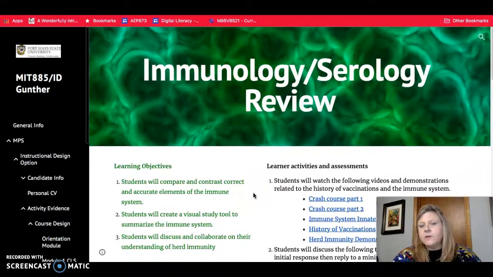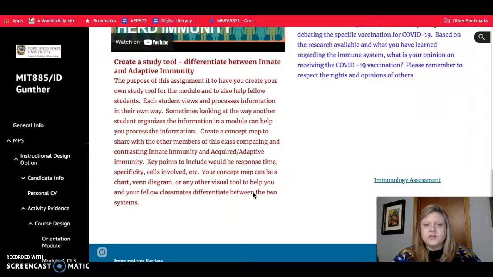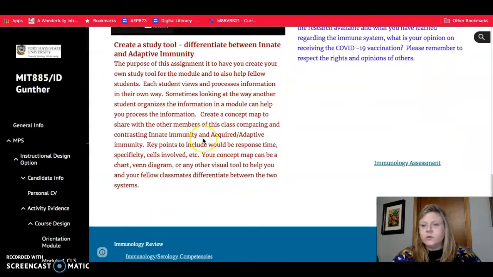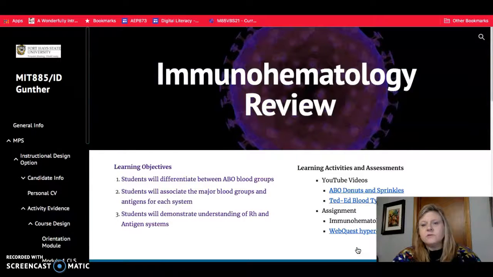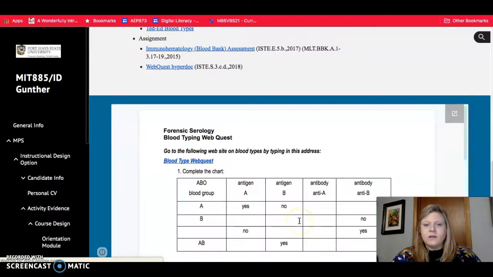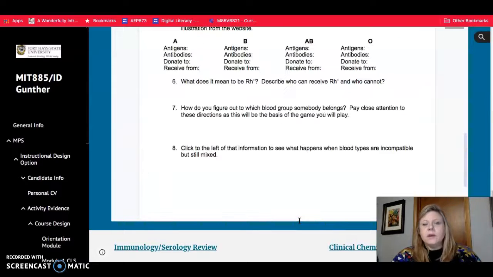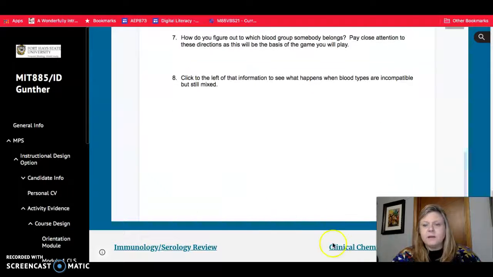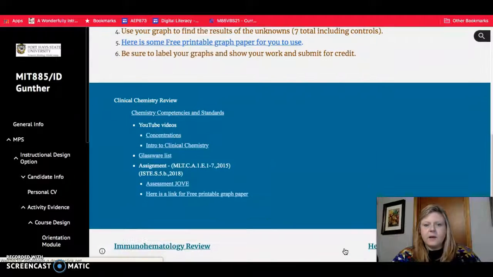So here again, I have immunology and serology, the same type of format: discussions, creating a study tool, a digital study tool. That's a favorite assignment of mine. And then again, the links for all the resources. So I had that same format laid out for all of the different sections of this review. Here's a case study that I embedded. Clinical chemistry, it's the same thing.